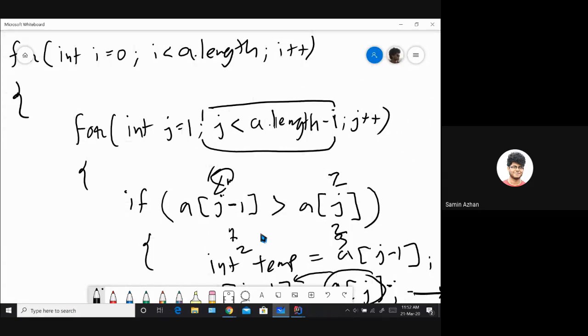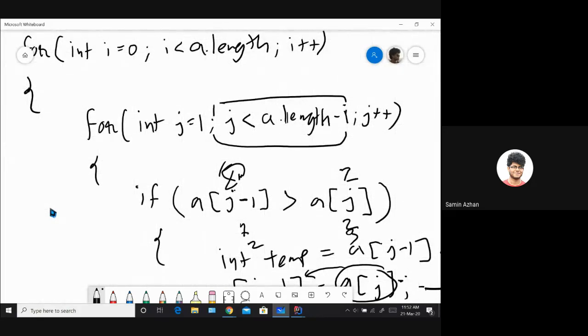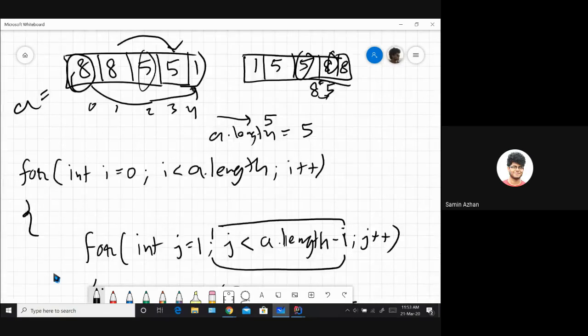Would you please explain the swap section, please? Am I going too fast? If you have any questions or confusions, anything. Sorry, I'm not getting how we are using the I. Okay, let's go back a little bit.